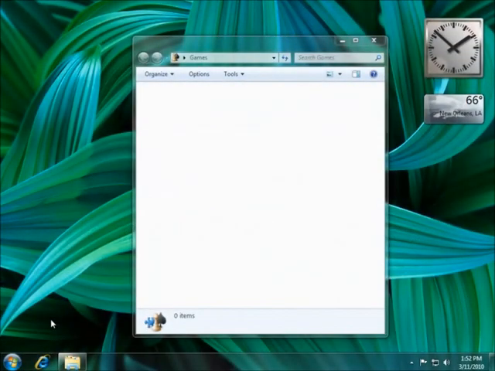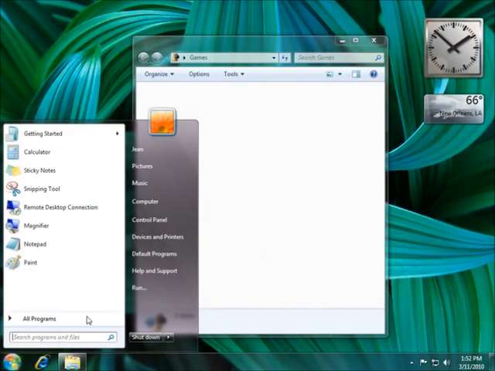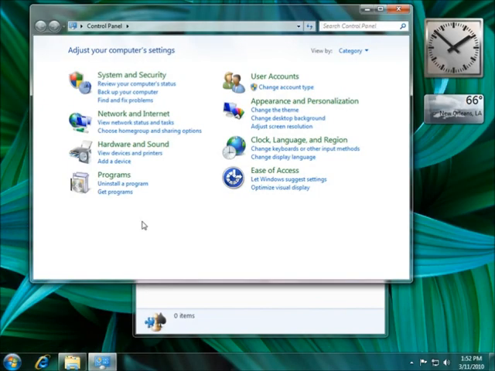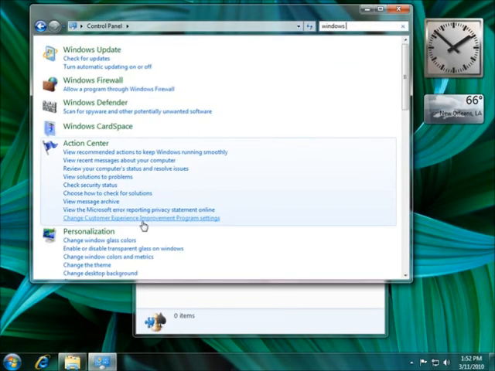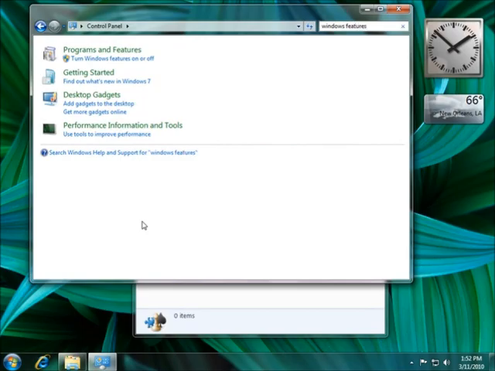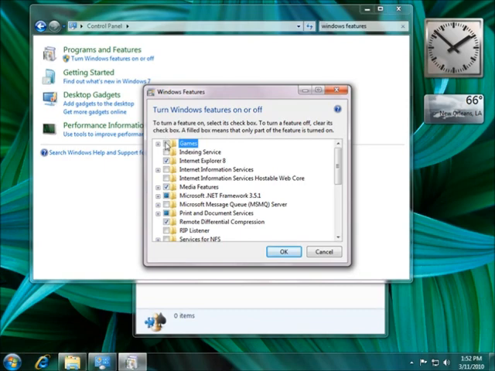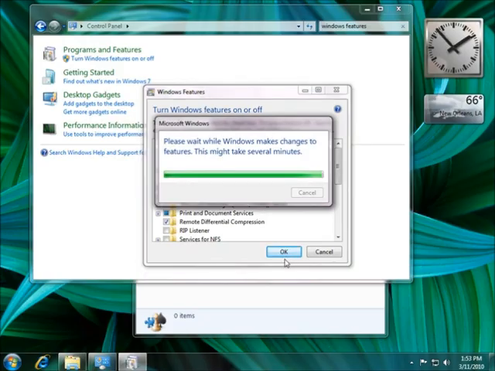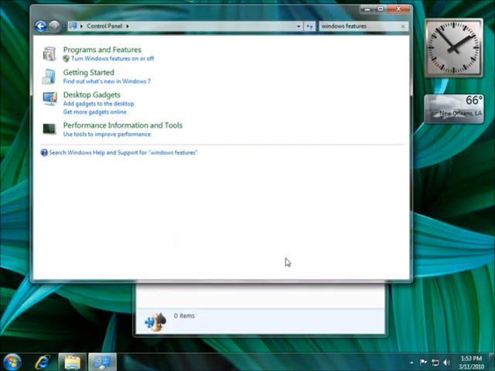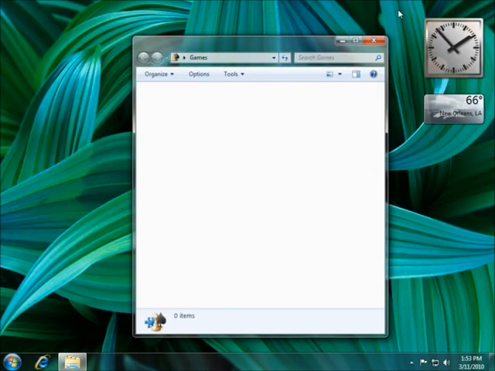Can't find your games? If you don't have Windows games on your computer, here's how to make them available. Click the Start button, click Control Panel, and type Windows Features. Click Turn Windows Features on or off. Select the Games checkbox, and then click OK. That's it. Let the games begin.